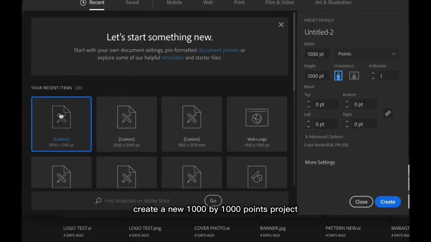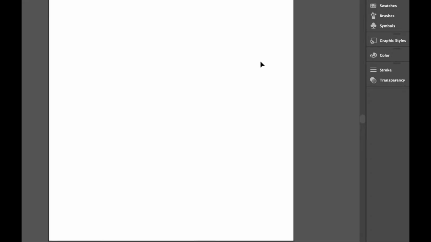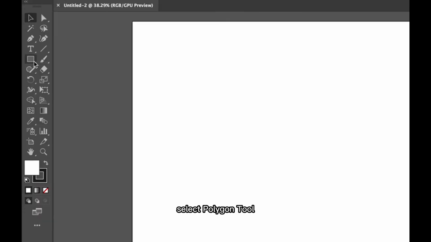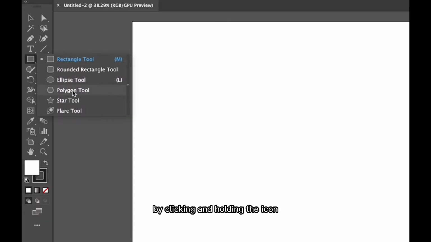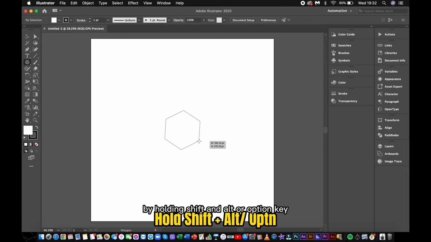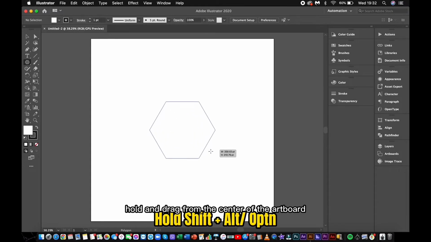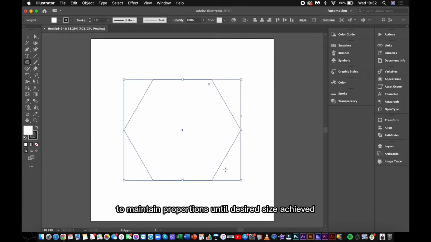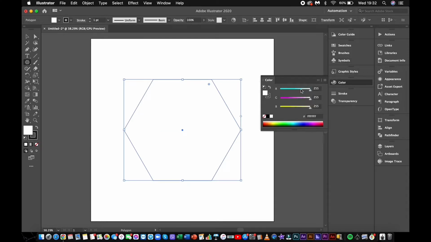Create a new 1000 by 1000 points project. Select Polygon tool from the drop list of Rectangle tool by clicking and holding the icon. By holding Shift and Alt or Option key, hold and drag from the center of the artboard to maintain proportions until desired size achieved. Select any fill color of your choice.